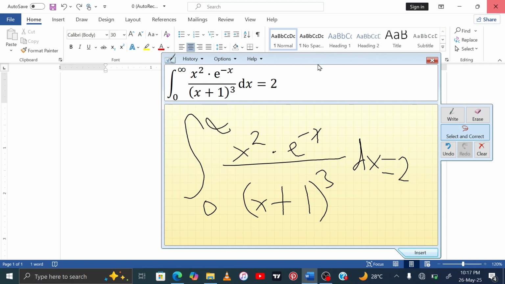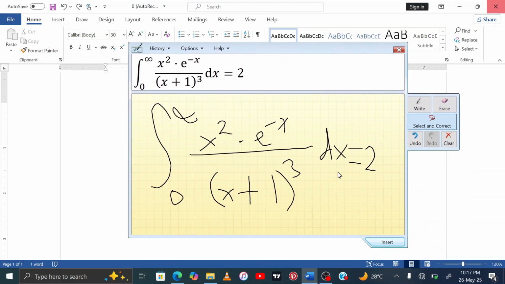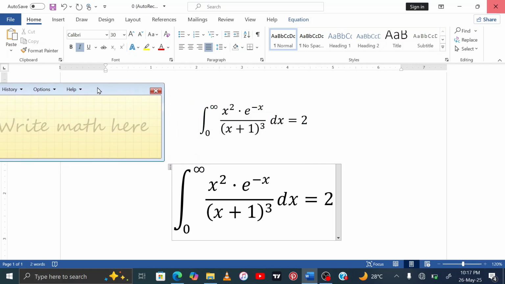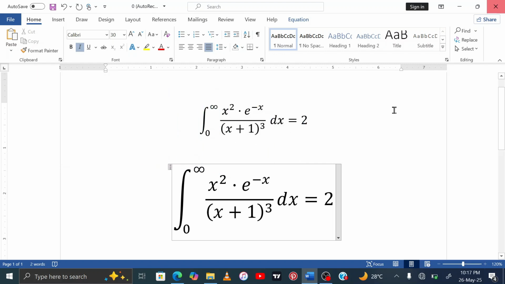So as good as that, we can insert this into our document. Then we have the same equation down here. This can save you your time if you don't want to go to Insert and be looking for the integration sign, the mu, all of that. You can just draw it and insert it into your document straightforward.